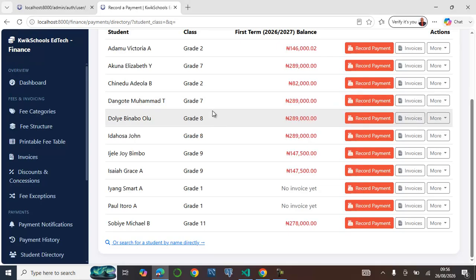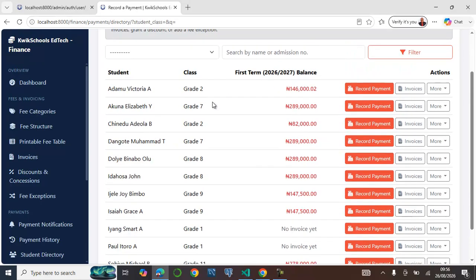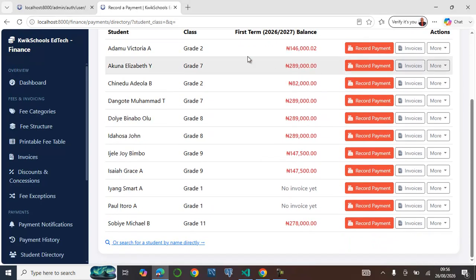On the screen, you will see that some students have invoice balances, as you can see here, and we have some other students that do not have invoice yet. So it just means that when you set up your fee structure, you need to generate invoice for the class. So you see the grade 1 class does not have invoice. So it means the students do not have any fee.